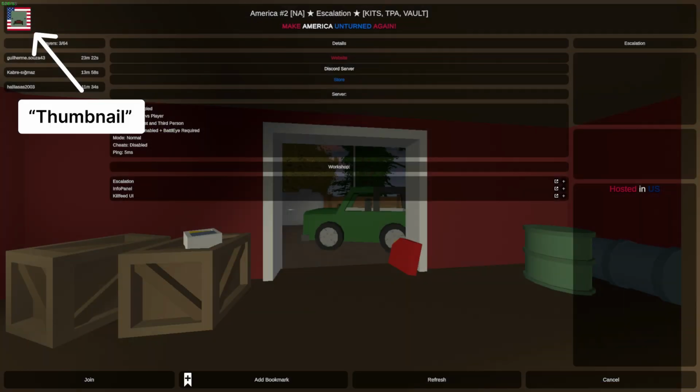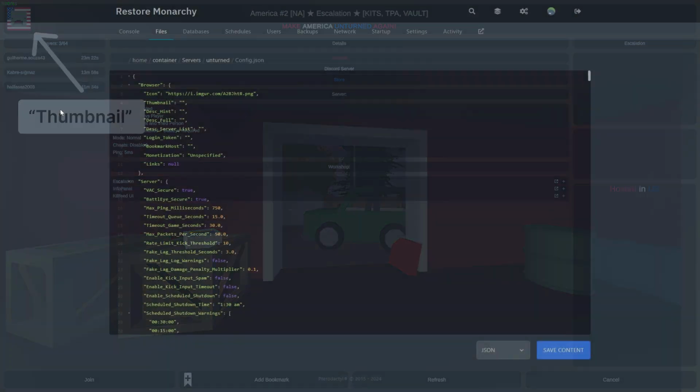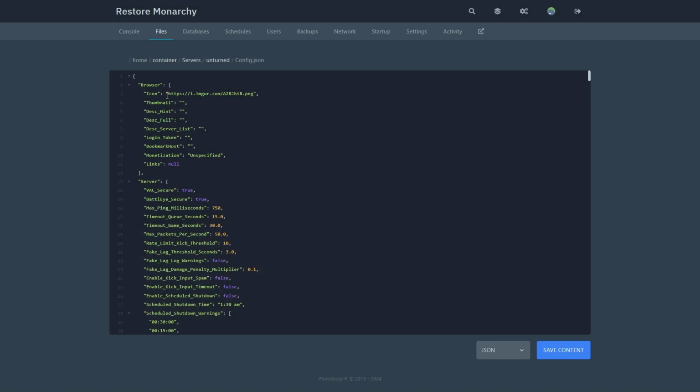The next thing is thumbnail, and this is what it looks like. People normally use the exact same image they use for their icon. If you would like to change it, just follow the exact same steps you did for the icon.